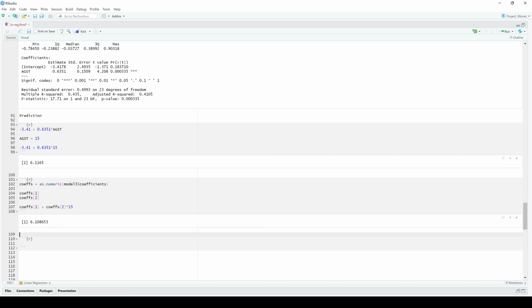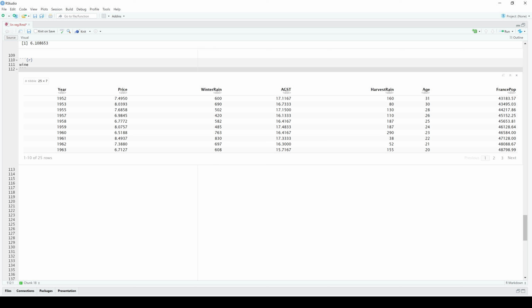Okay, so how about if we wanted to predict the prices of the first three wines in our data set, right? What can we do? So let's go and check that first. So we will say wine here, run. And so these are the first three lines, years 52, 53, and 55. When you look at the prices, these are the actual prices of those.